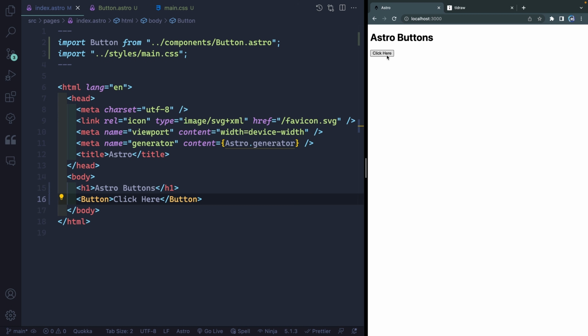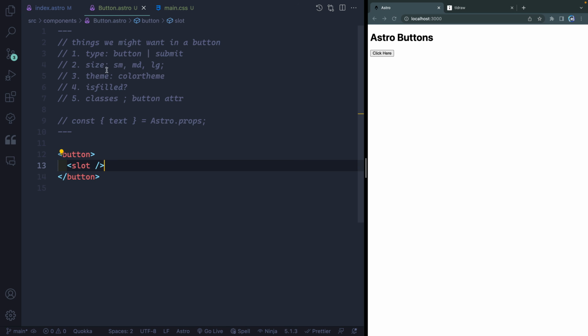So now you can see that shows up over this way. Okay, so let's add these things one at a time. First of all, I can add a type, and maybe I say, hey, I want it to just be button or submit. So I'll come in here, and I'm just going to add my type right here. Now, by adding these curly brackets, I'm essentially saying, hey, I'm passing in some kind of dynamic variable.